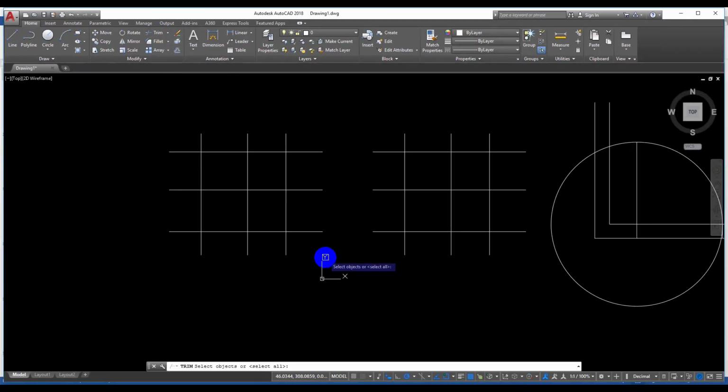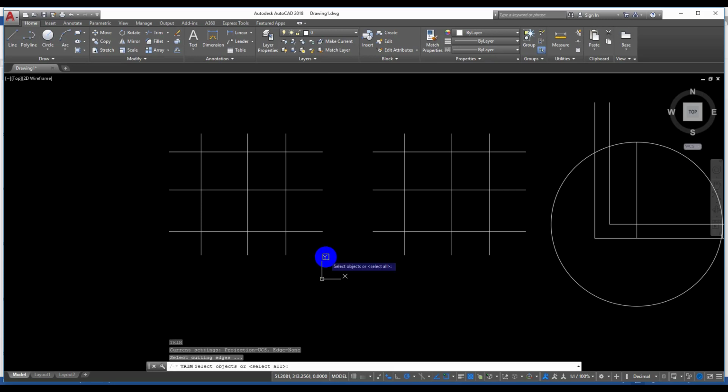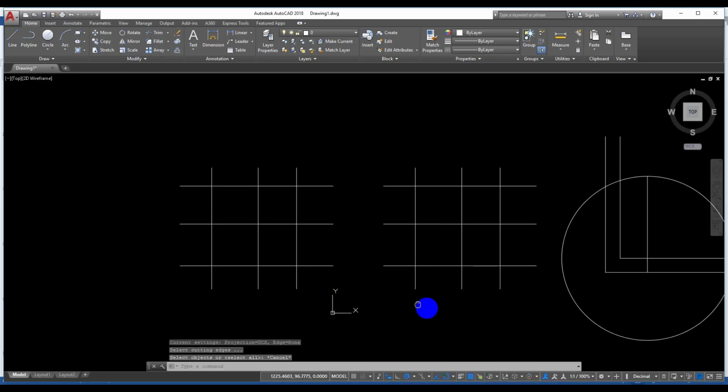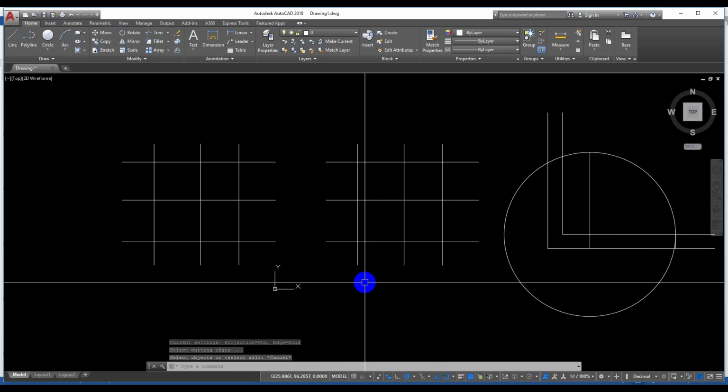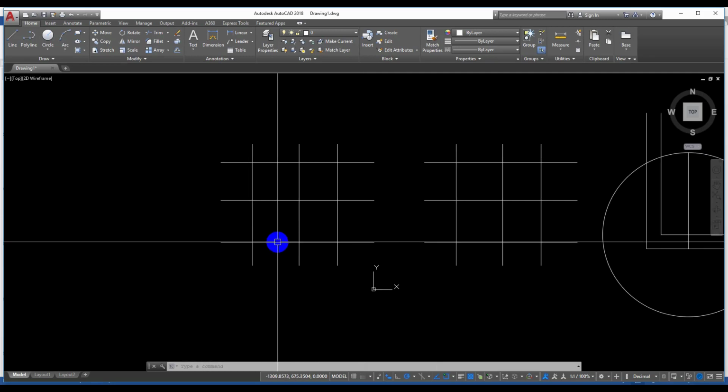So the second way, you can use shortcuts. The AutoCAD default shortcut for the trim command is TR. Press enter to activate this command. Okay, very easy. So we do practice this command.